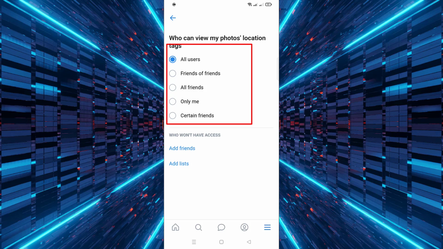Your selection will update instantly, and your location tags will only be visible to the people you selected. By following these steps, you can manage your privacy effectively and share your photos safely.